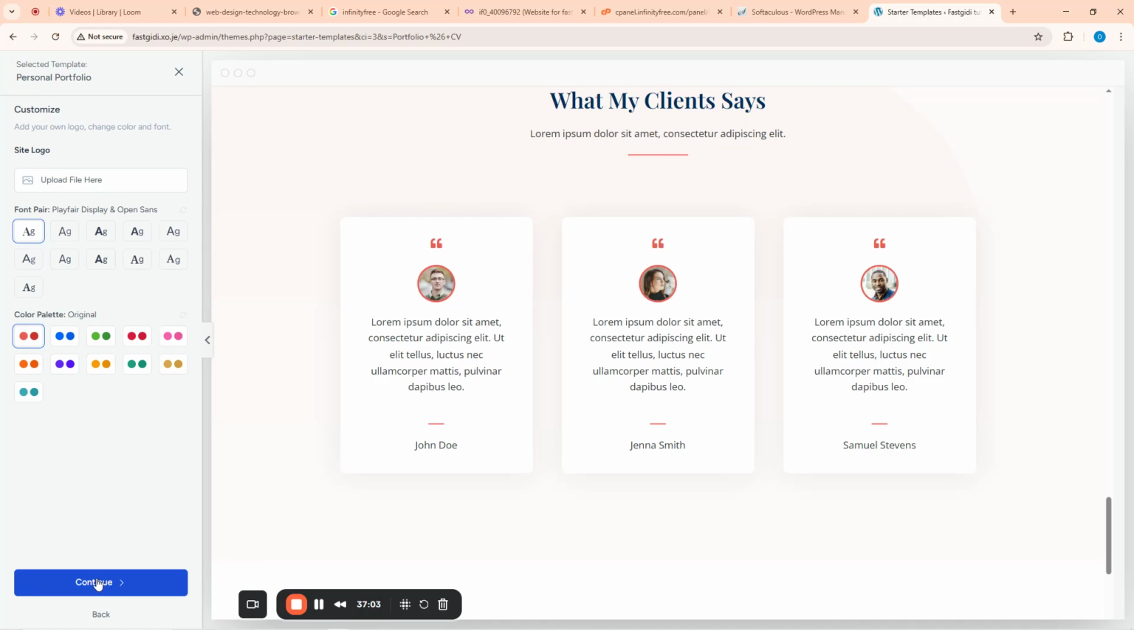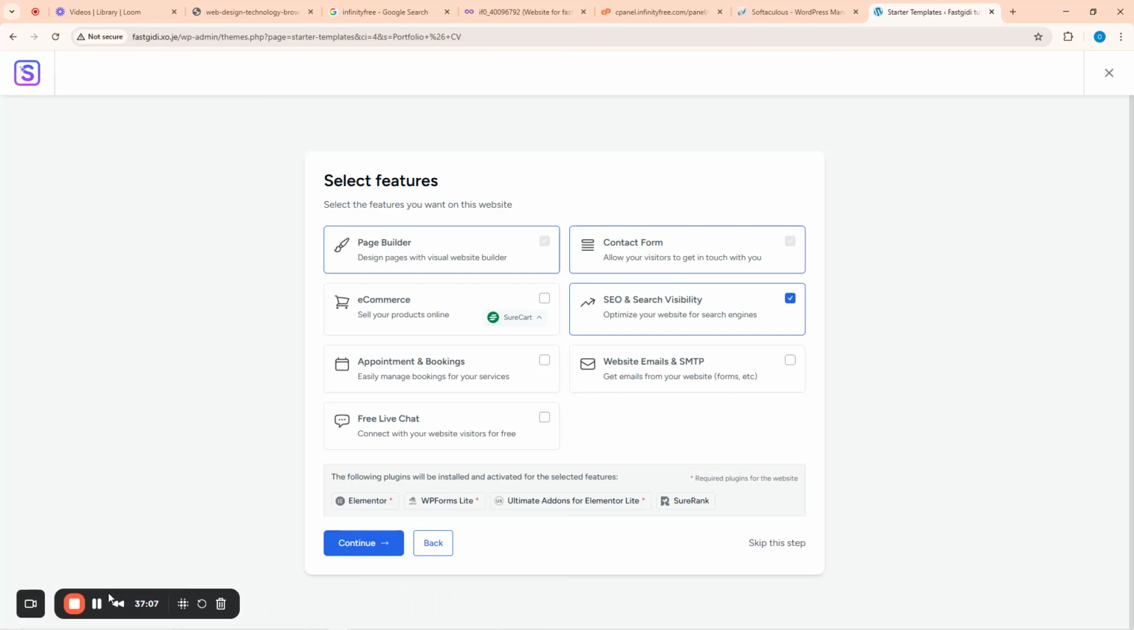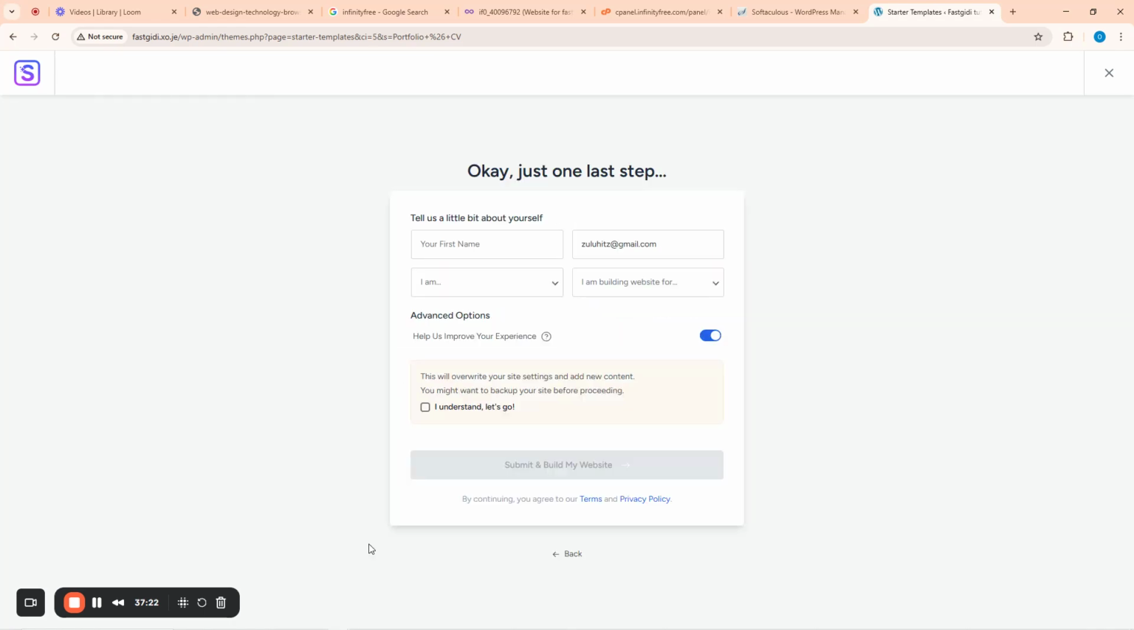I just need to click on continue, and you can see that here now it is asking me what things I need to be added to the site. Okay, so for me now, everything here I will just leave as it is. I don't want to touch anything too difficult here. So I'll just click on skip this step, or just click on continue, right?